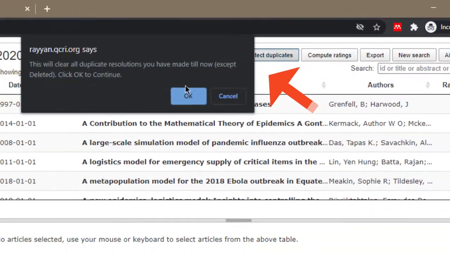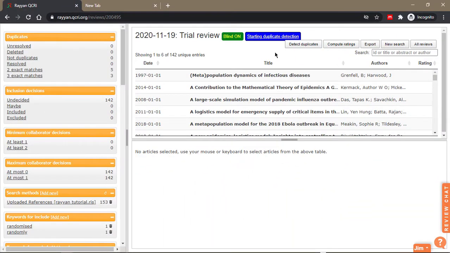I can click on detect duplicates. What it will do now is use an internal algorithm powered by machine learning to detect which of the studies are the same or might be the same. It will tell you in percentage terms how likely it is for two or more studies to be the same study. I believe it uses the title, the abstract, and other fields to determine if the study is a duplicate or not.